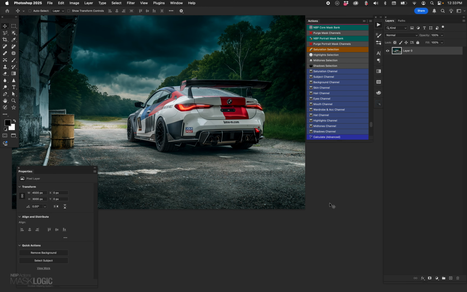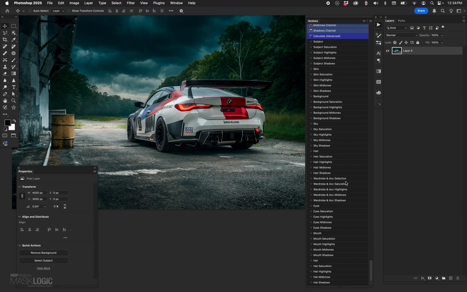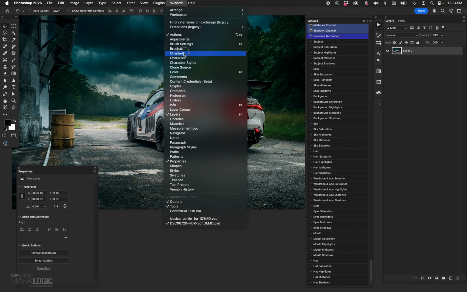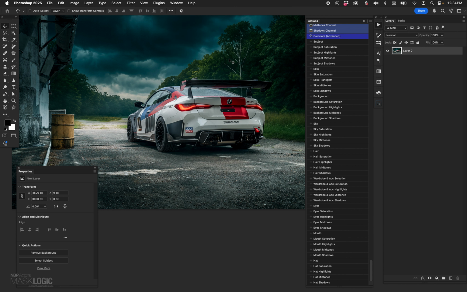The calculate function is great when you want to do it custom, when you want to really have control in previews. But when we open up the rest of them, we have all these helper actions that can make things happen very, very quickly. Just to confirm, go to Window, Channels. There they all are. Okay. Well, we're not going to have them open right now because I want to show you that you don't have to, right? So we have subject, skin, background, sky, hair, wardrobe and accessories, eyes, mouth, hat. Obviously, a lot of those don't apply to the car, but let's say we want the subject highlights. See, that's an intersection. Well, with those channels existing, we just tap subject highlights. Now we have them. Done.